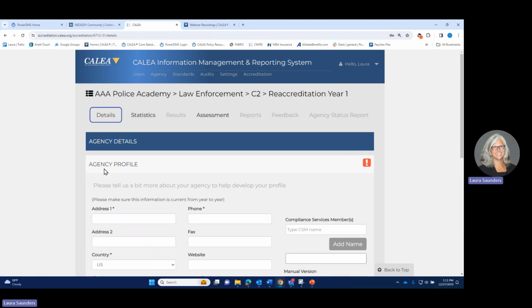So again, permissions are going to vary depending on your perspective as accreditation manager. CEOs have their own login. They're going to see a few different things, but details, statistics, you're going to be able to enter in information about your organization. The statistics, sometimes referred to as data tables, you'll be able to enter that information in. You'll see an assessment tab. You may see reports. Agency status report is only for re-accreditation, but for now, I just want to make sure that you know that this exists and that as an accreditation manager, you should have access.